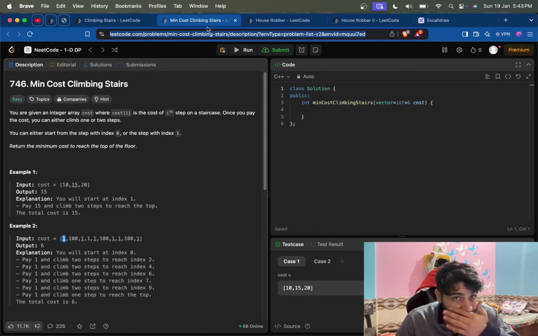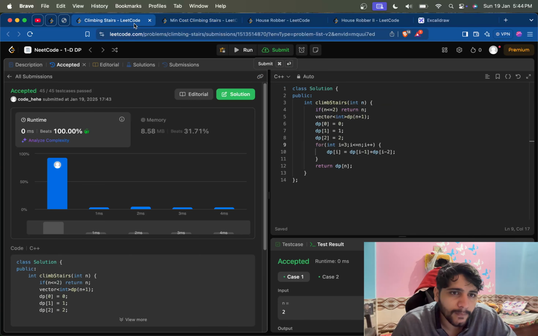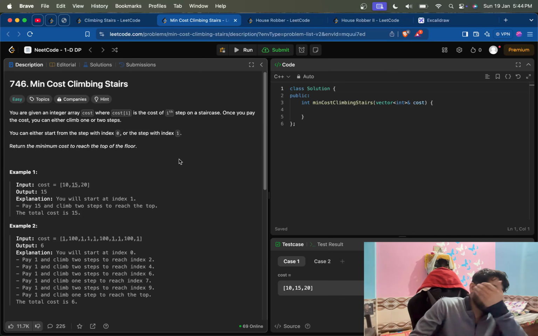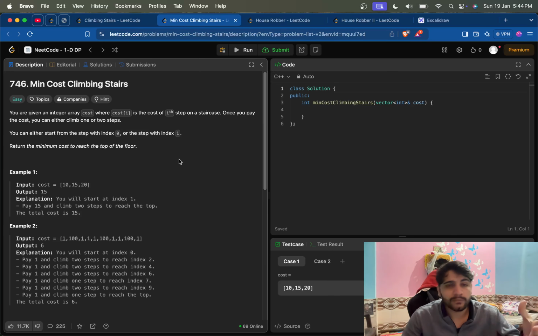Next question is min cost climbing stairs. You are given an integer array cost where cost I is the cost of the ith step on the staircase. Once you pay the cost, you can either climb 1 or 2 steps. Okay, yeah, it's fine. So you can either step one or two stairs. You can either start from the zero index or the first index. Find the minimum cost to reach the top of the floor. So here the question is the same. We just have to pay some amount to climb those stairs.